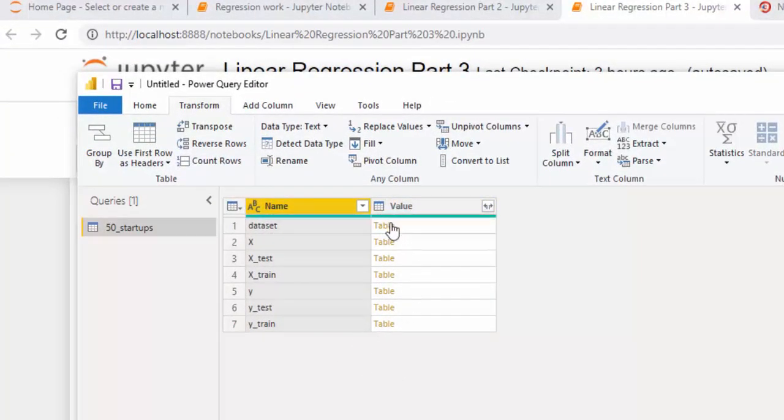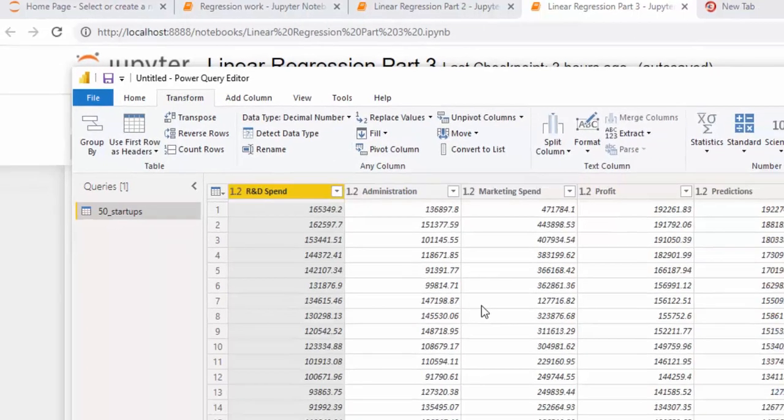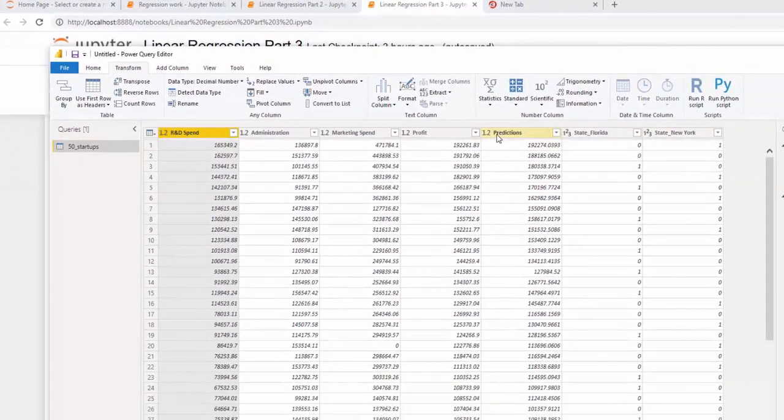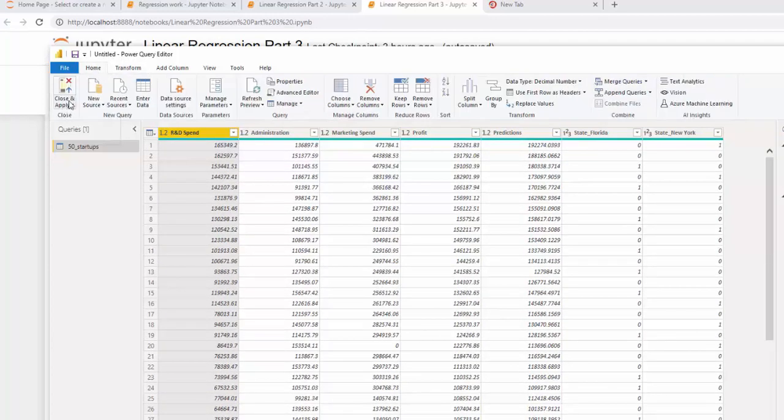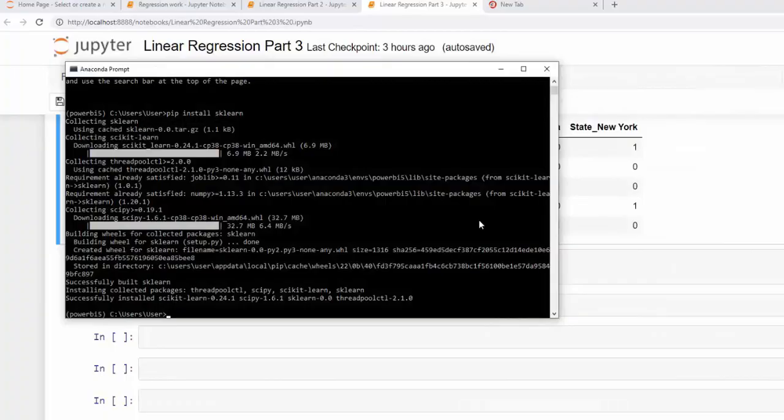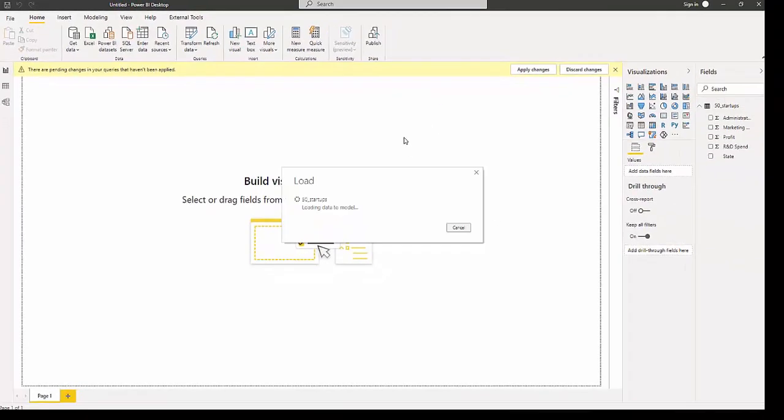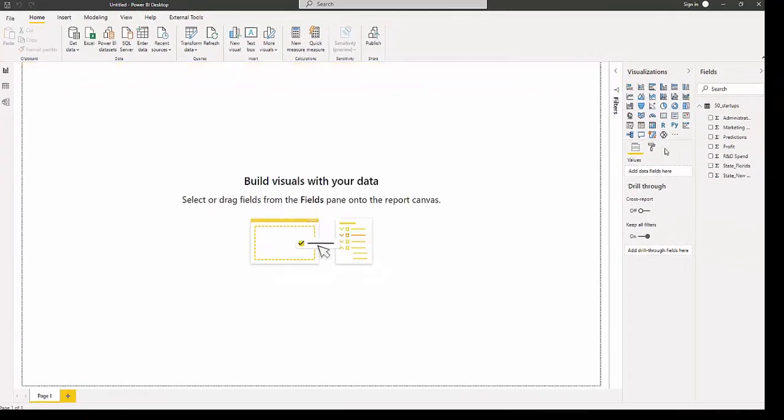We all know that the end result of our table is the data set. So we want to reopen this one. Once we expand that table, now you can see that you have your profits, your predictions, all loaded. We can close and apply this. And once we have that, you can start to visualize what you would like.